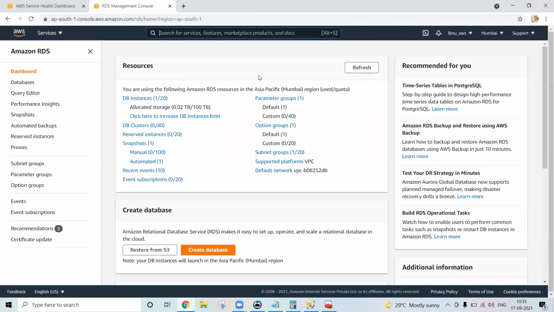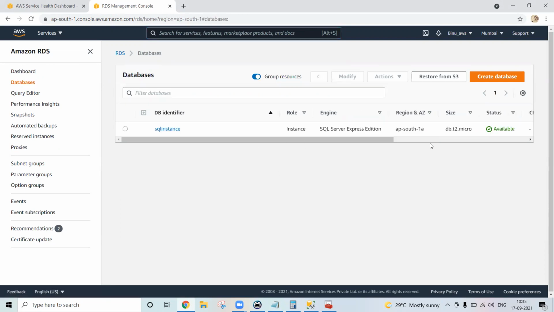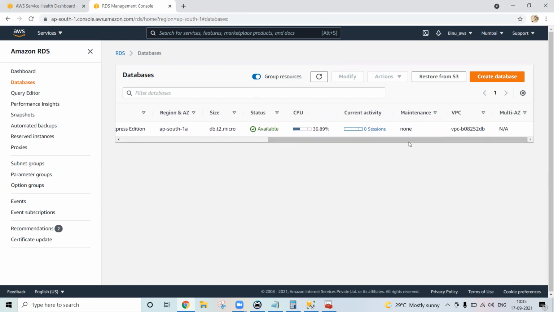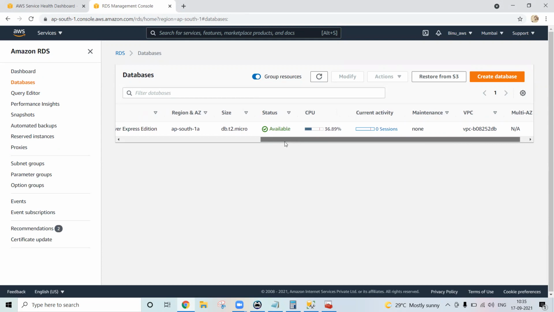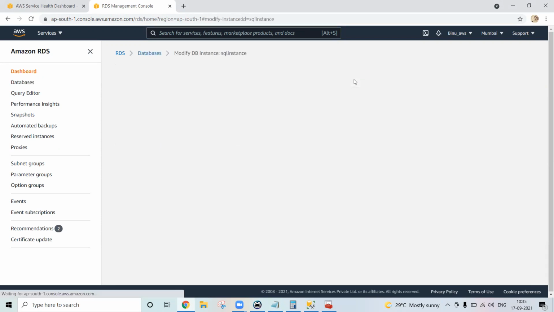So go to the databases. So this is the instance level, right? These are the properties you can get from there. Connectivity, how many sessions are active, what is the CPU utilization, the status and all. What is the VPC and all. If you want to modify, simply select this instance and click on modify.